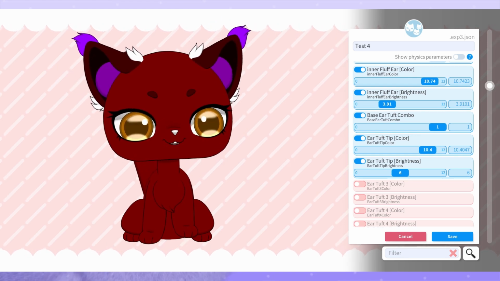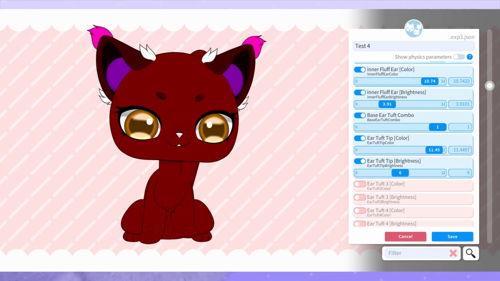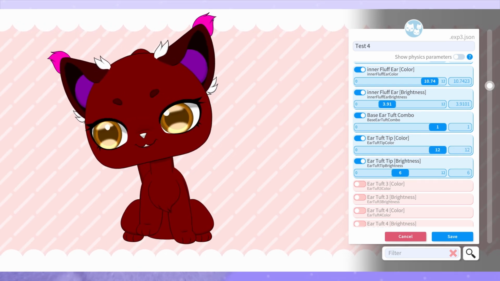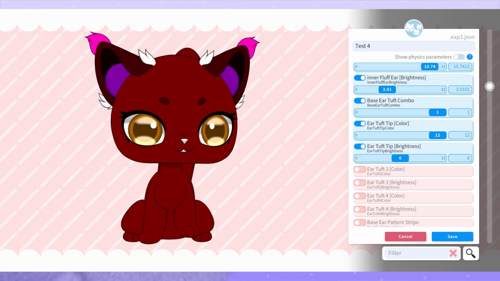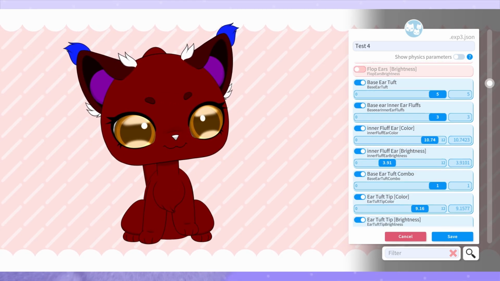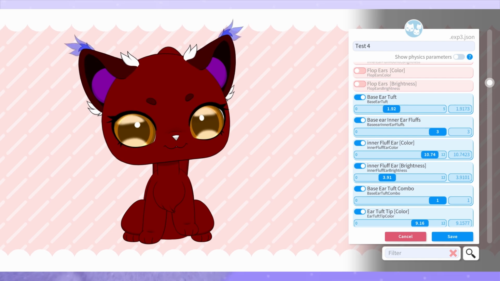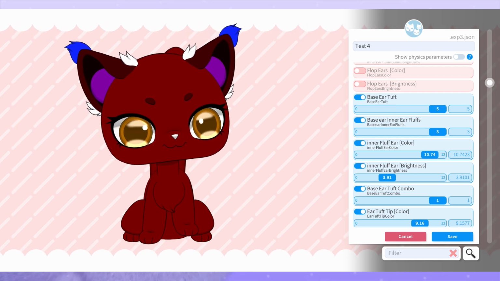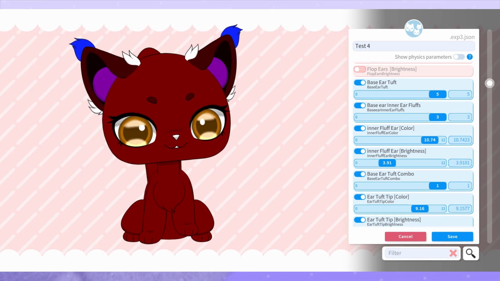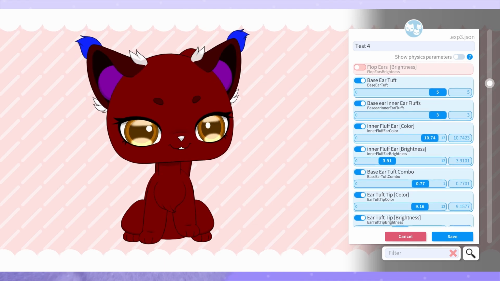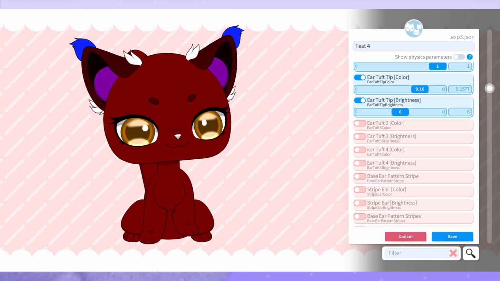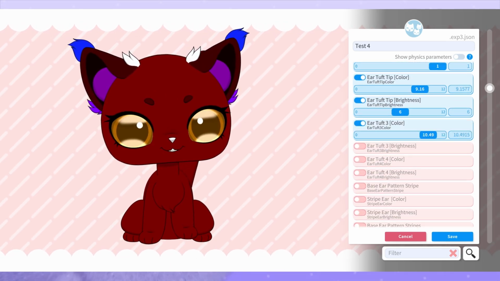Here is the color. This is for the tip, so this is just the top part. So here we have the ear tip color. Make sure you have these on. Yes, I know, it's all the way down here, but here is the rest of the options, so if you want to change them individually.